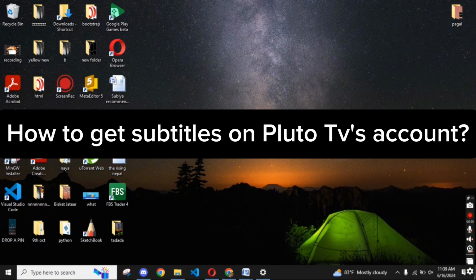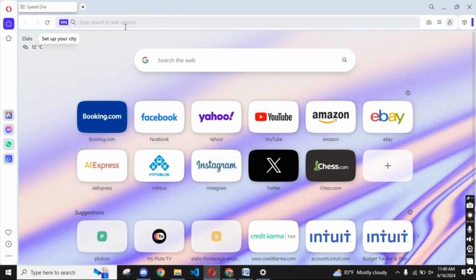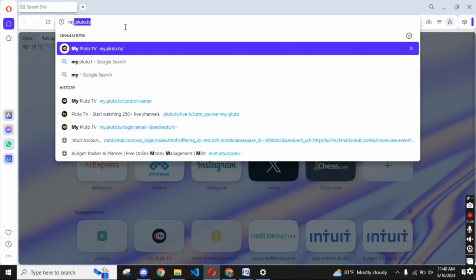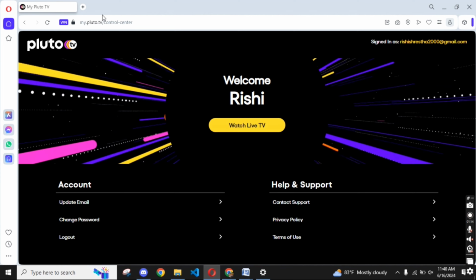To get subtitles on Pluto TV, firstly go ahead and launch any web browser of your preference. On the search box at the top, type in my.pluto.com and make a search. Log into your account and the homepage of Pluto TV will appear on the screen.